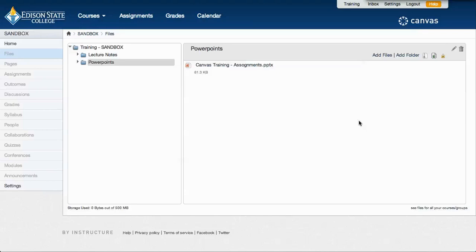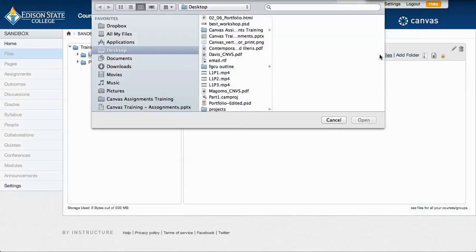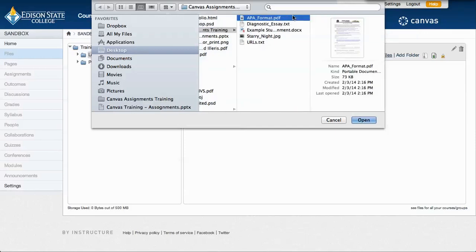Next, I'll do the same with the lecture notes folder that I created. I'll first open up the folder, then click on Add Files, find the file I want to add, and click on Open.